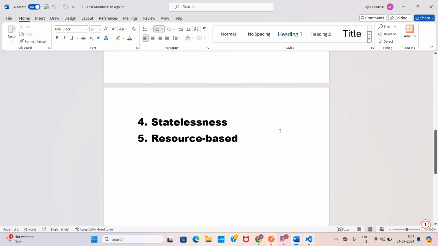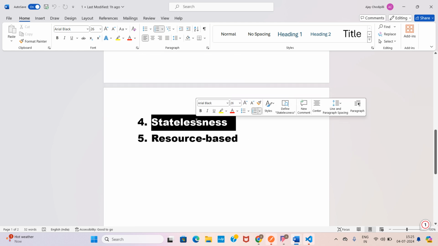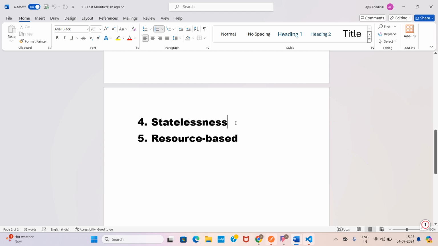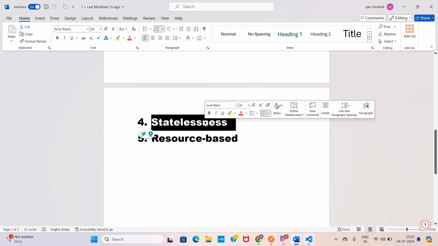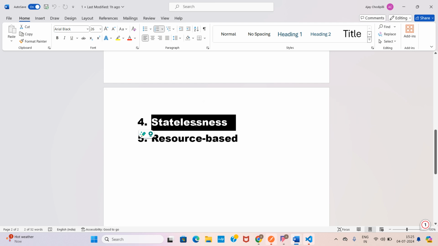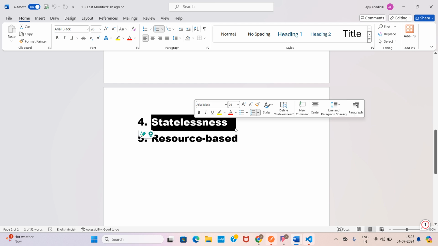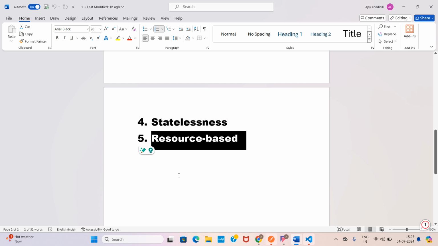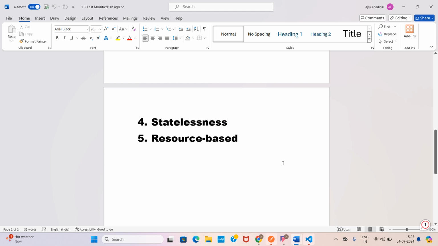The fourth one is statelessness. It doesn't remember or store the previous data of users, which improves efficiency. The fifth one is being resource based. So this is what makes our API RESTful.